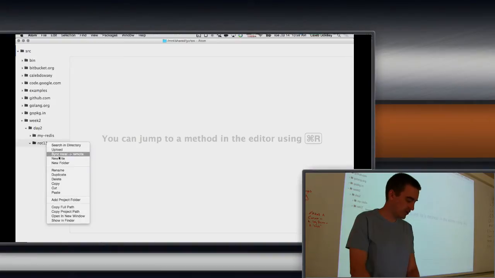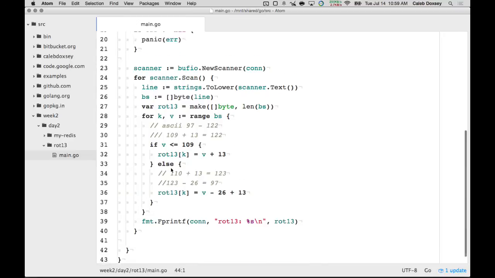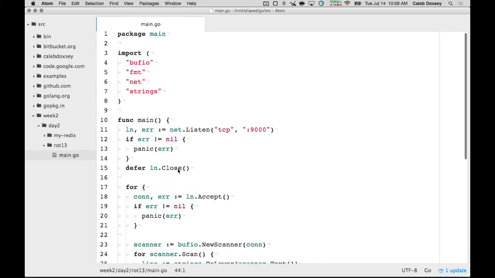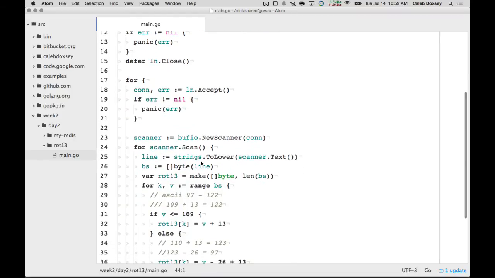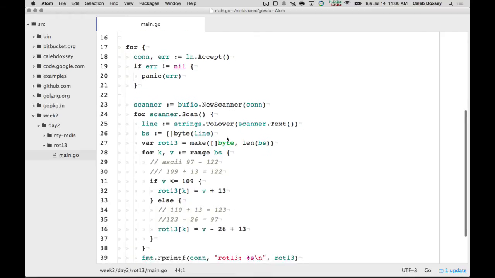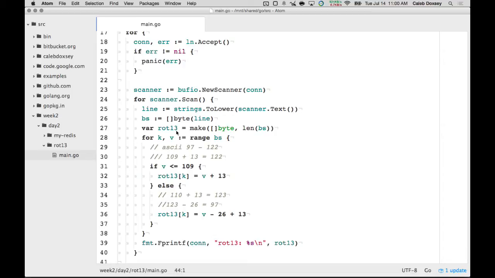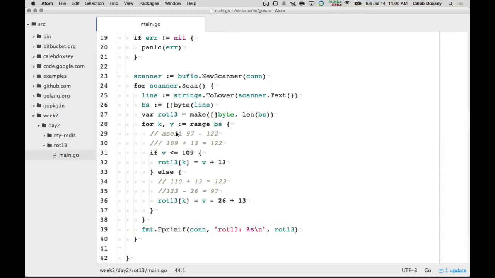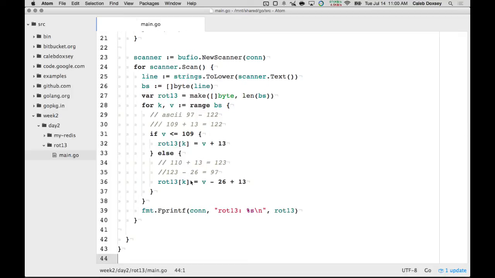So I made a ROT13 folder. Okay, so let's see. Start a listener, accept connection, scan it line by line, to lowercase, and then convert to bytes, and make a new 13 bytes, and move over each byte, and then do this, and then print it out. So let's see what happens when we run that.